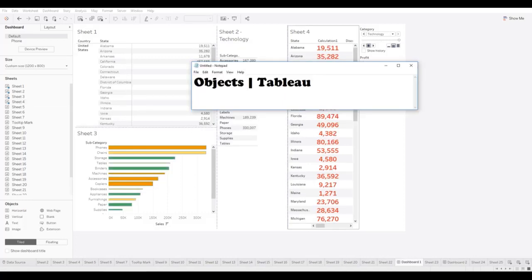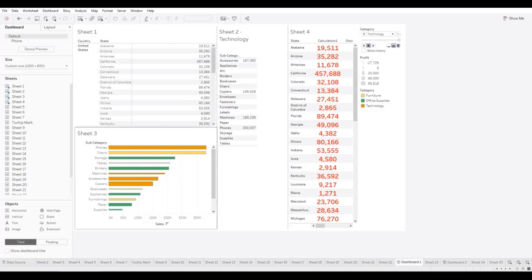In this lecture, I'll briefly go over the various objects that we can select in our dashboard. So we have the option to select the horizontal, vertical, text, image, web page, blank objects. The objects button and extension have been recently added in the newer versions of Tableau. So dashboard objects can either be tiled or they can be floating. Tiled objects are arranged in a grid. So when you bring in an object, it shows you a grid of where we can place the object.